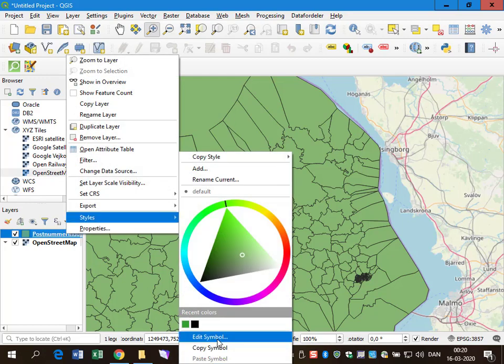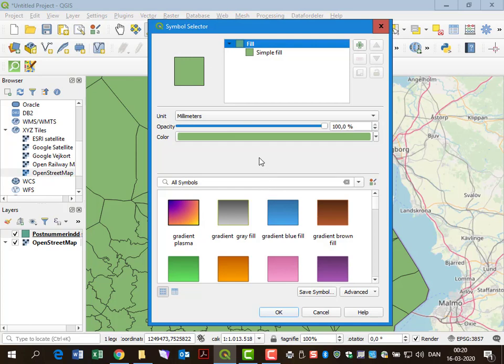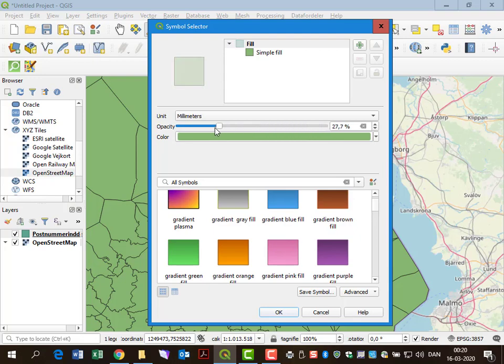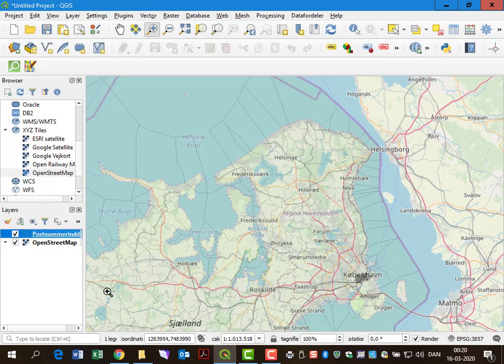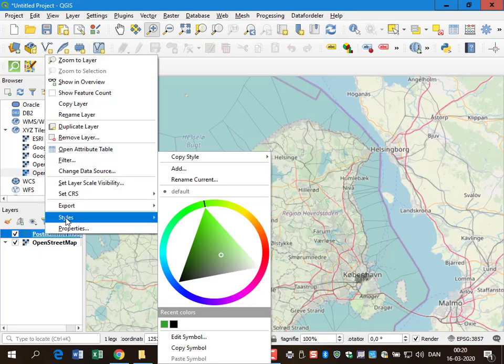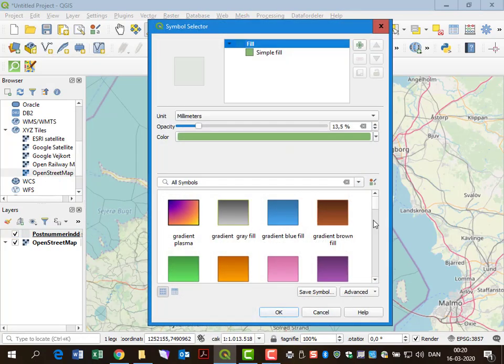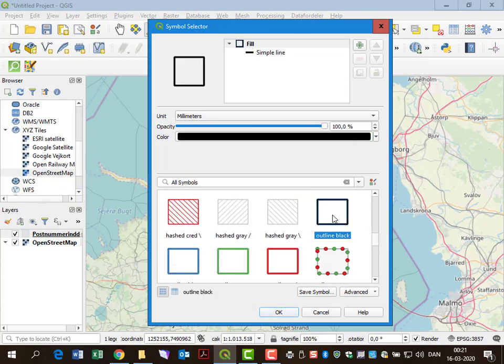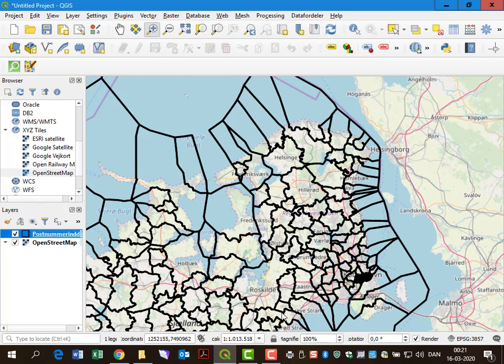So let's go in here, let's edit the styles, and let's do something different. How about, you could make this lightly transparent like that. That's one option. It's not really that useful. Let's try something else. How about, oh yeah, I like that one. Let's do that. So now you have a dark outline of where the postal zip codes are.